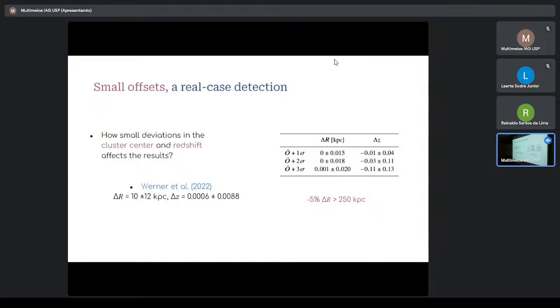So we can test the code over small variations that we believe to happen in the real case detection. For this, we take the study by Bernard et al. in 2022, where they run the PCWave algorithm over the same model that I'm using for this analysis. They found a very small variation in the centers and also in the redshift values. So what we do is take the center value and add 1, 2, and 3 sigmas and see how the richness varies with these small offsets.